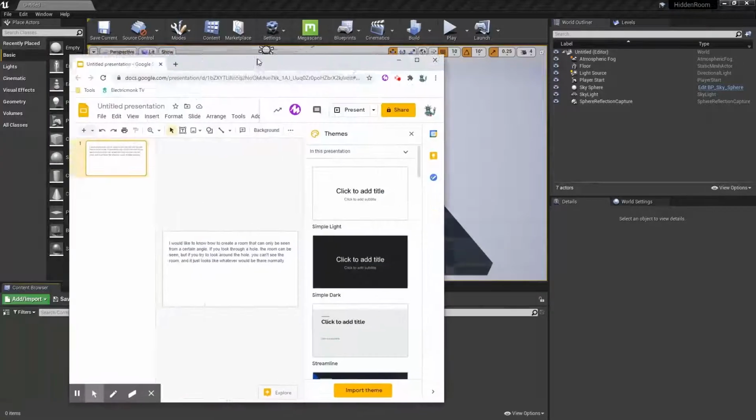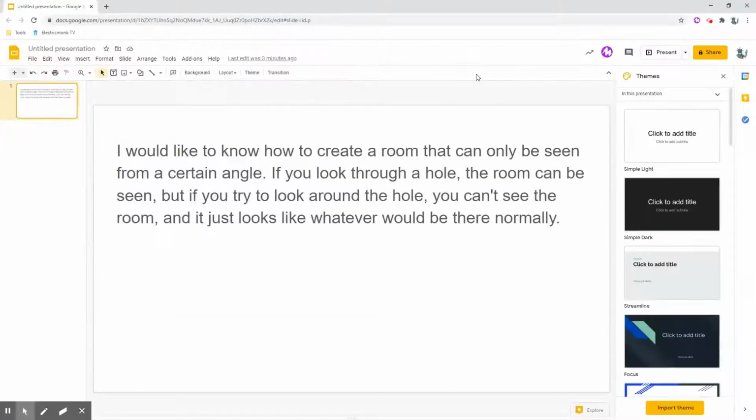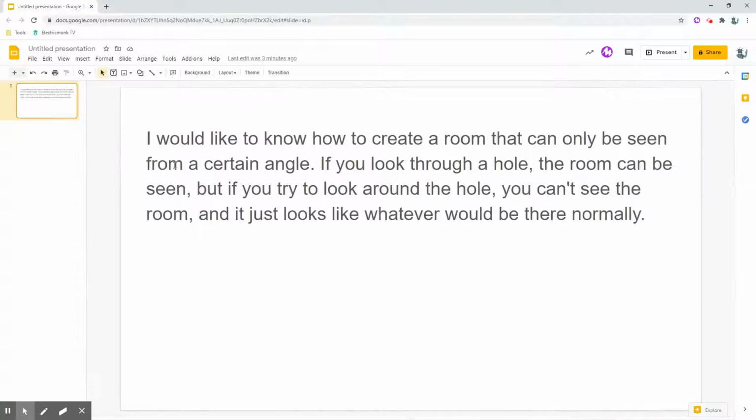Right, okay. So I've been asked here, if you have a look at this request, I'd like to know how to create a room that can only be seen from a certain angle. If you look through a hole, the room can be seen, but if you try to look around the hole, you can't see the room, and it just looks like whatever would be there normally. Right, okay. So this is a very interesting question.